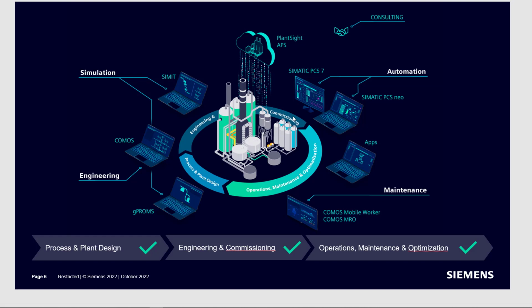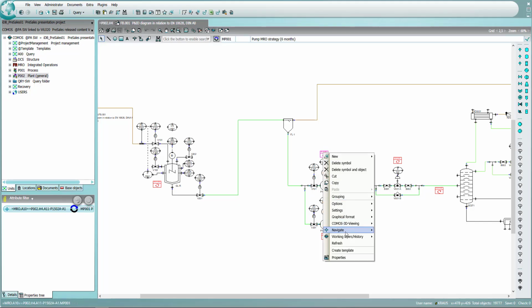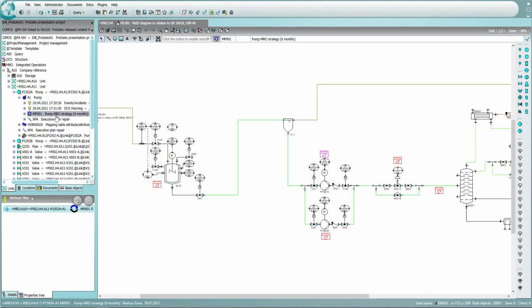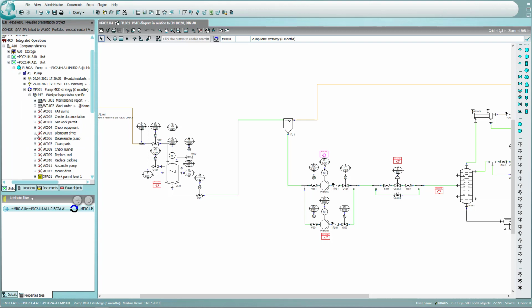After engineering and commissioning, we see the operation, maintenance and optimization. Here we specify for our equipment the different maintenance strategies, repair strategies, covering the work packages, the different tasks and the needed resources we're going to perform with these kinds of tasks.